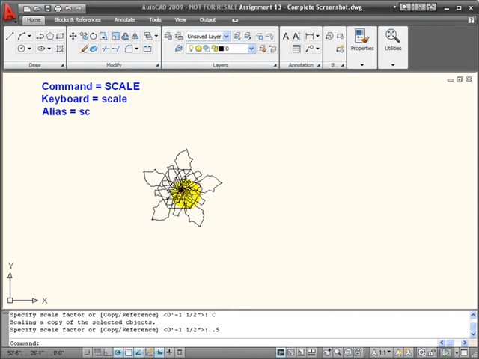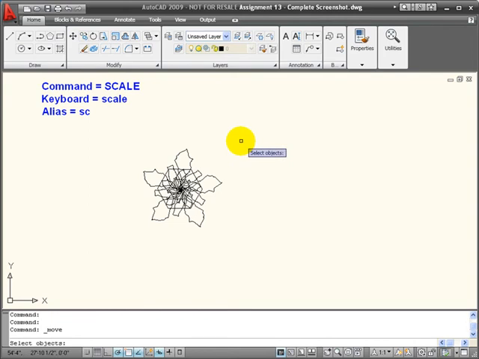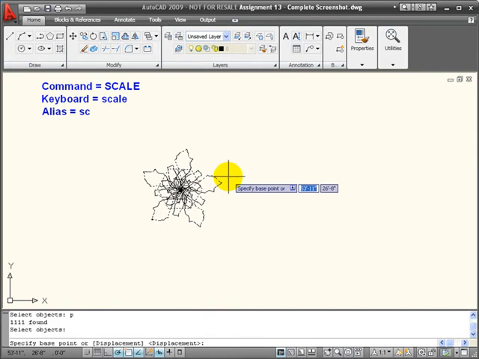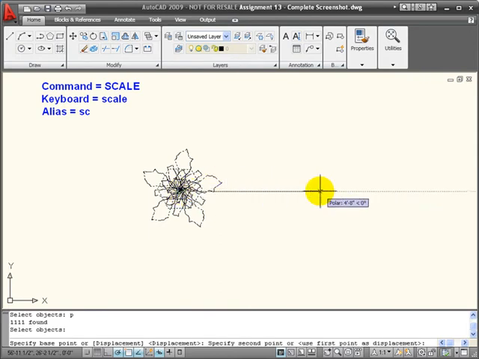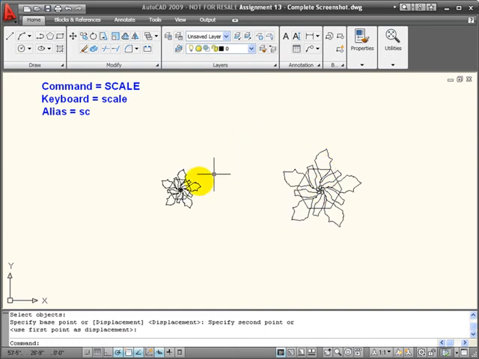Now to move that, I would use a move command. For my selection, I would say P for previous, and that was my previous set selection. Hit enter. I'll take a base point somewhere in the middle and move this, and here is my half size plant, and here is my regular size plant.